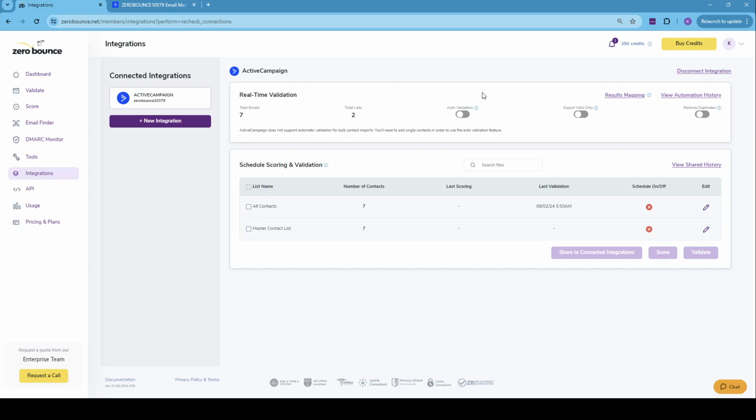So first things first, we have the auto validation feature, which by default is disabled for this integration, because unfortunately it does not support auto validation for bulk contact imports. However, if we add single contacts, it will work.